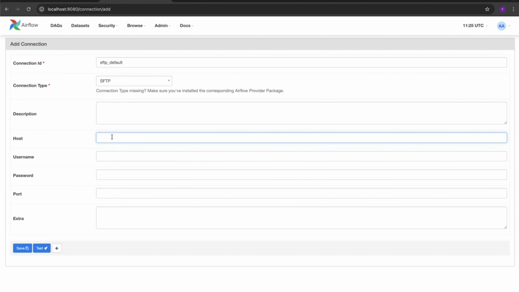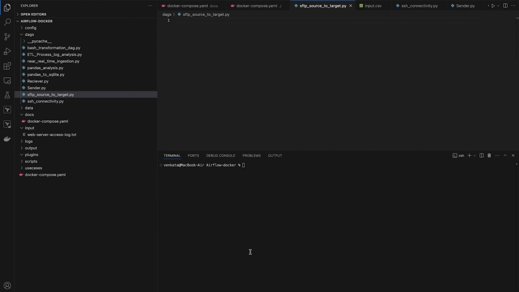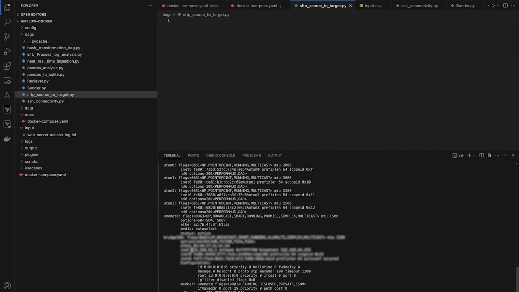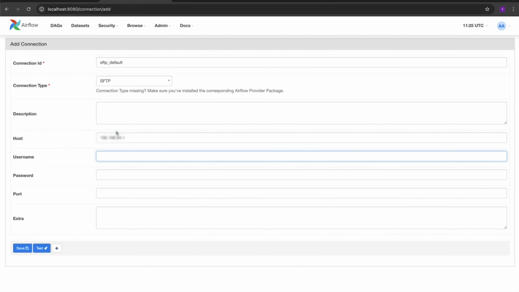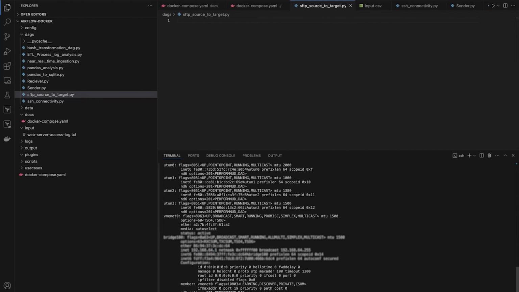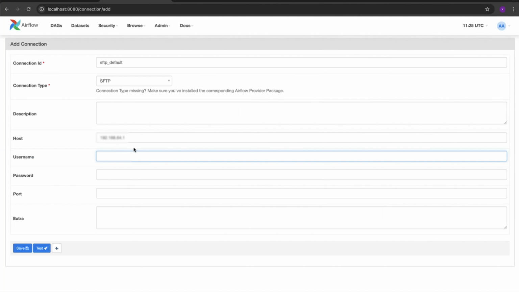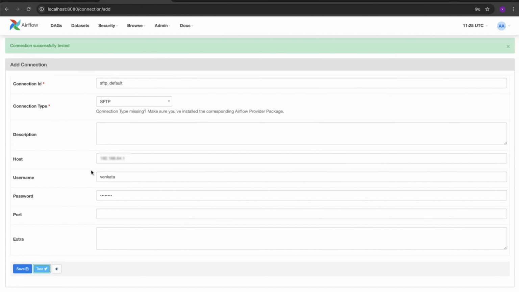Okay, the host name. What is the host name? Nothing but my IP address, from ifconfig. Yeah, so I'm just taking the username here, Venkata, which is my system name. The password is my system password. Okay, just give it test.